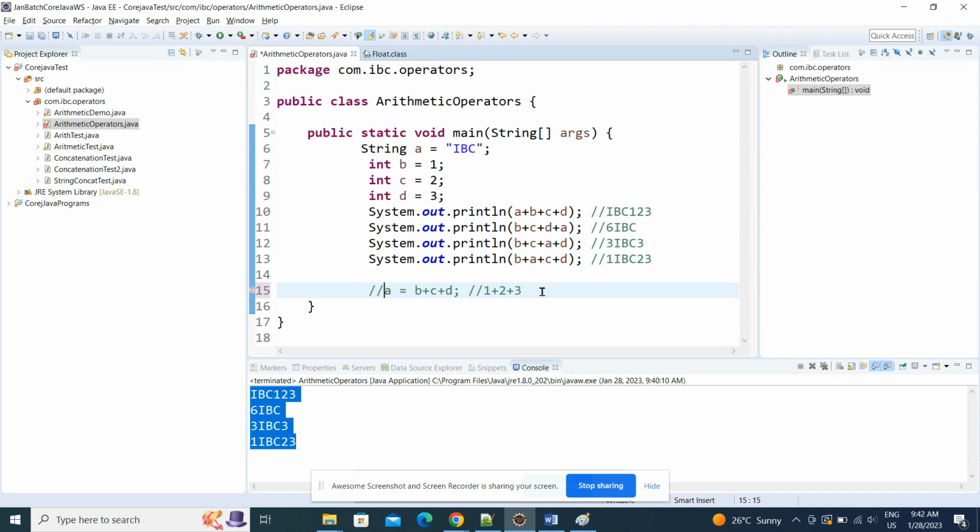This is giving an error. Now if I am giving a equal to a plus b plus c, then what is the output, guys? Will it give any error, or will it give output?